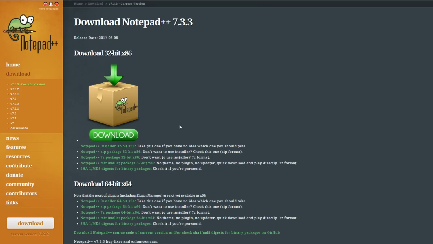I mean, if you really want some other random editor out there, go Google it. It doesn't matter, honestly, what you get as long as it is made for coding and it is a plain text editor. I will provide a link in the description below for Notepad++ for anybody who wants to go download that.